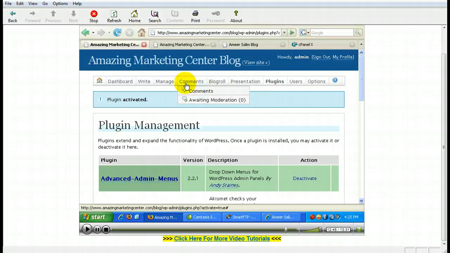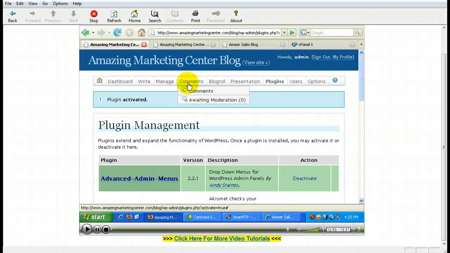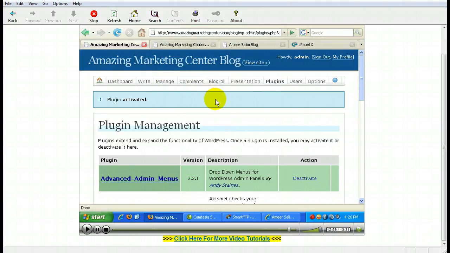So this is a much cleaner look and a much faster way for you to browse through this admin area using all these links which directly appear once you hover your cursor over a section.